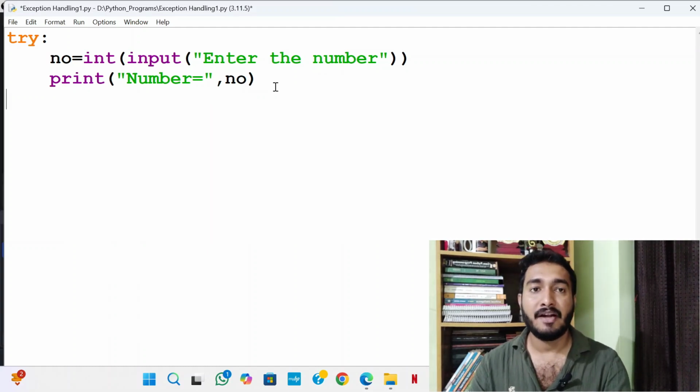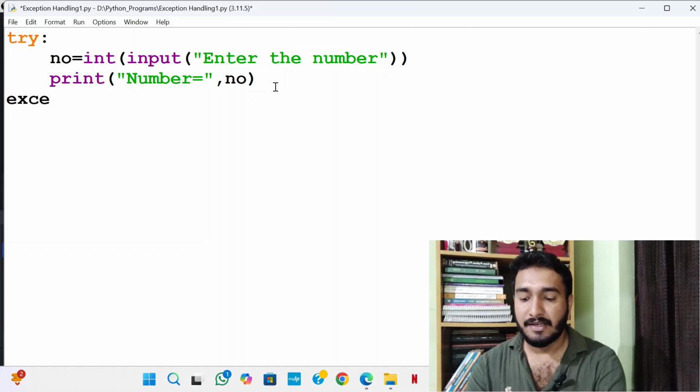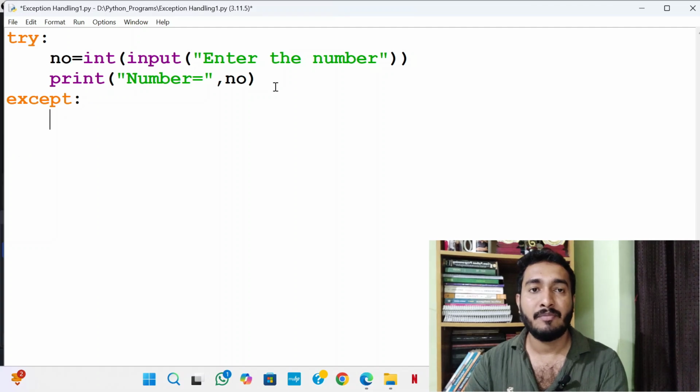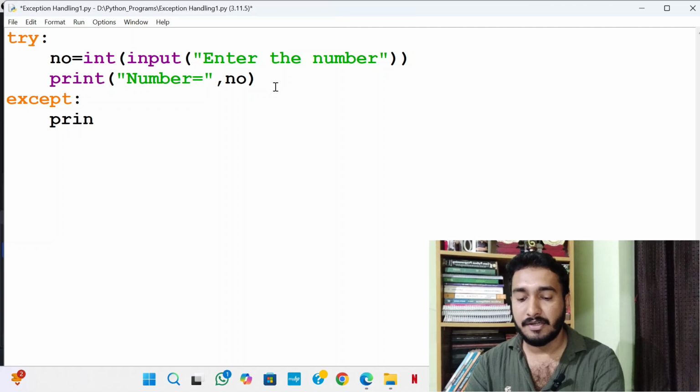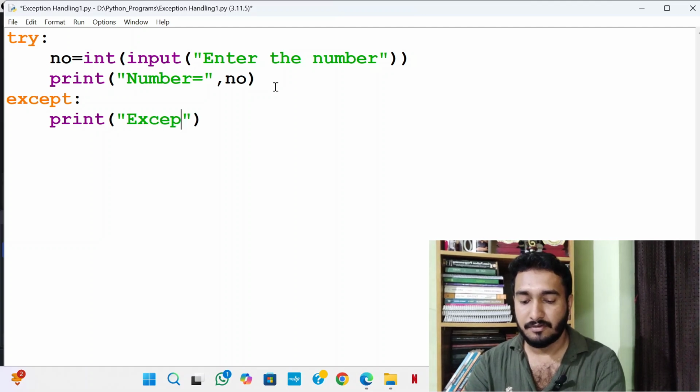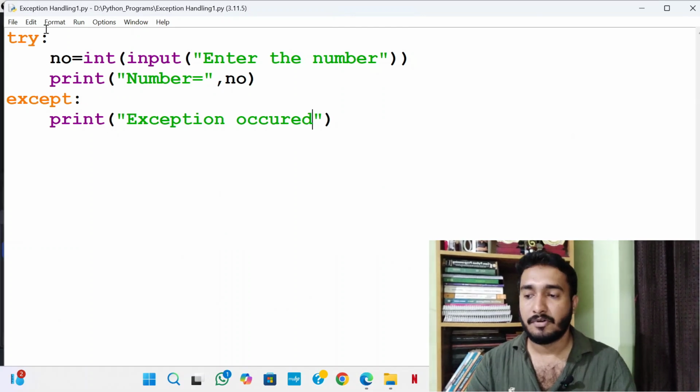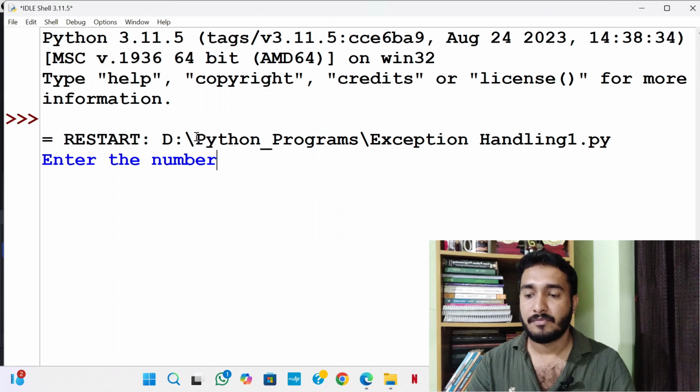So the try block throws an exception or raises an exception. So that should be handled somewhere, right? That will be handled in the except block. Inside the except block, I am writing the code to handle the exception. So I am going to write a print statement. I will write "exception occurred". Okay. Now I will save the program and run the program.